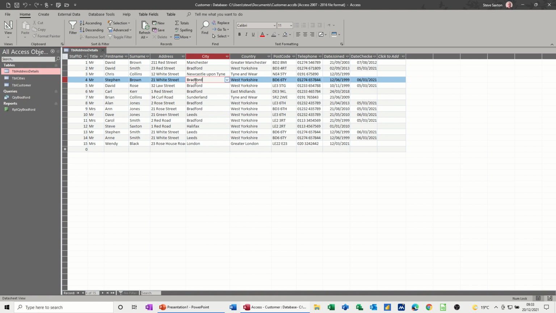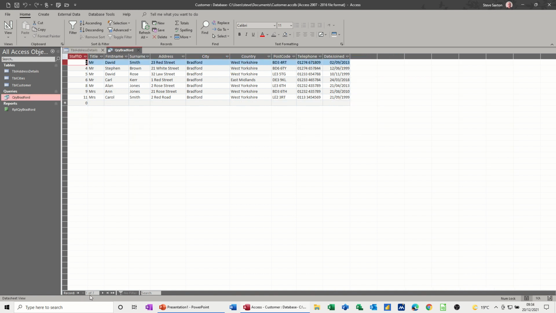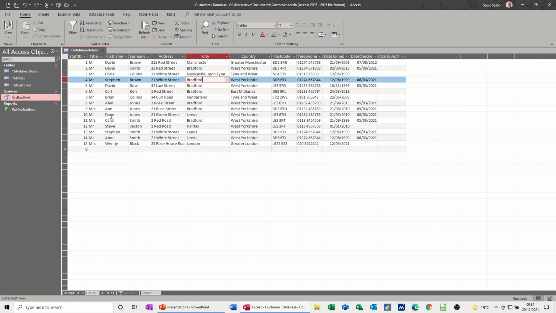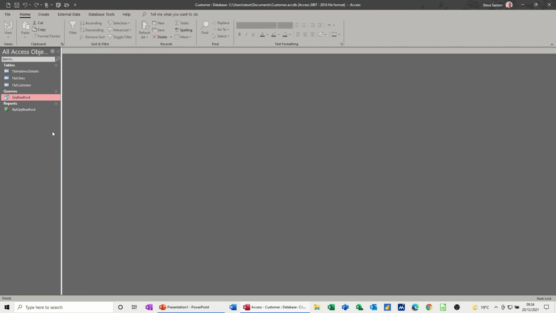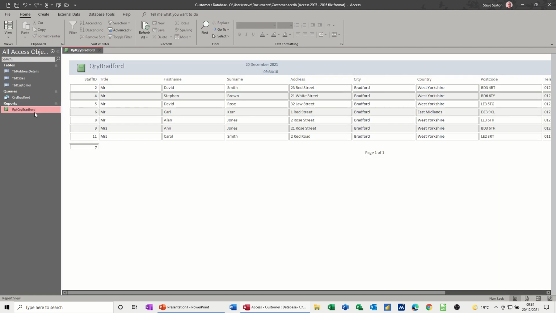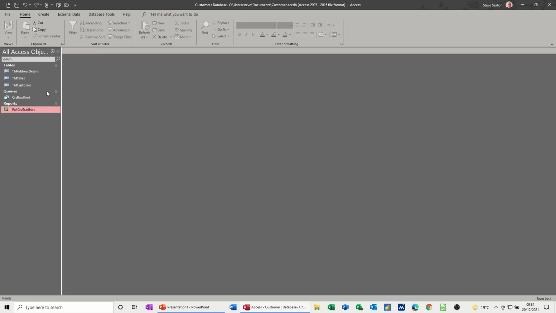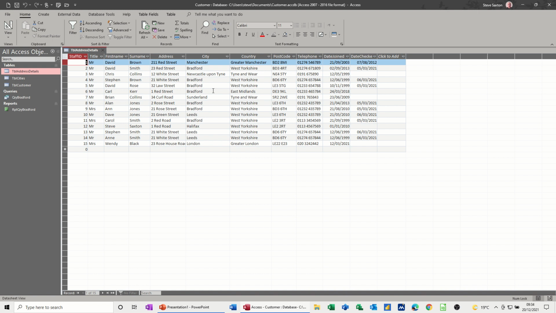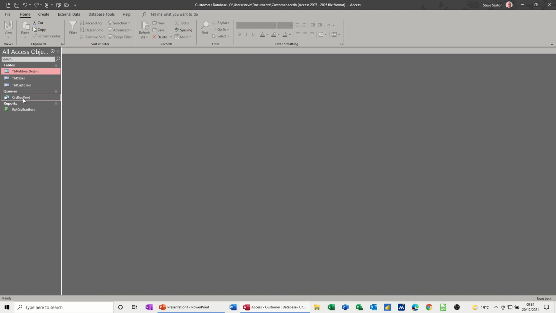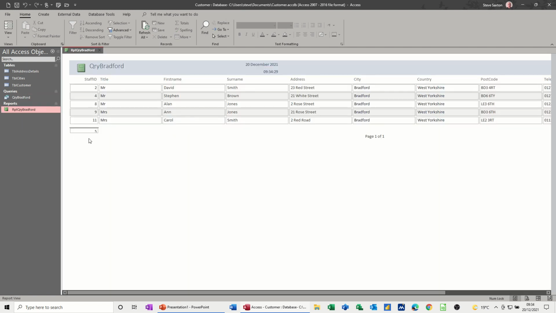So I've changed somebody else to Bradford. Let's have a look at the query. The query now says 7. Now I don't need to open the query anymore, because I can just run the report. If I just double click on that report, there are 7 records. It picks it up. And if I go back into the address details and change some of these back to leads, now there should be 5. If I close that, I don't need to run the query, because this is looking at the query, and when I run it, it says 5.